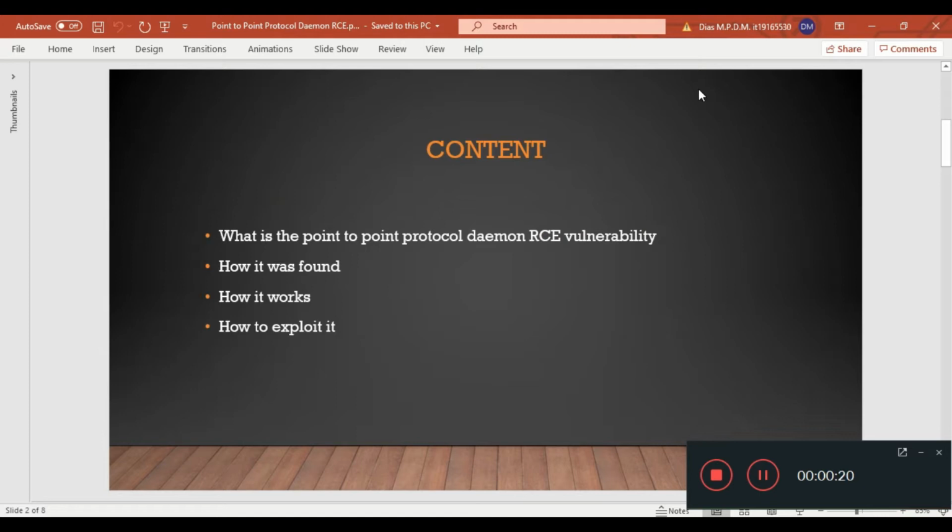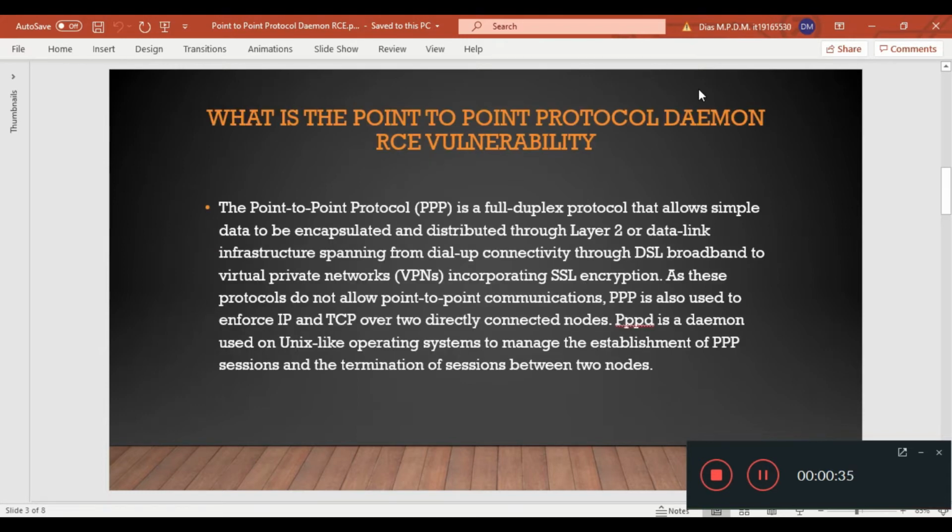The content of this presentation is: what is the point-to-point protocol daemon remote code execution vulnerability, how it was found, how it works, and how to exploit it. What is the point-to-point protocol daemon RCE vulnerability?